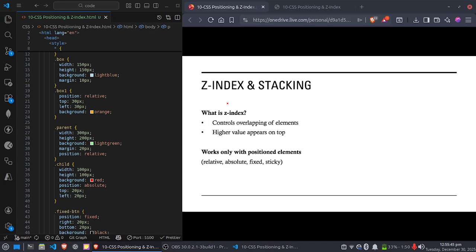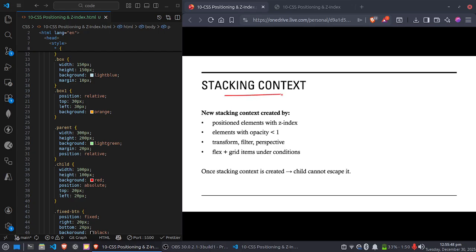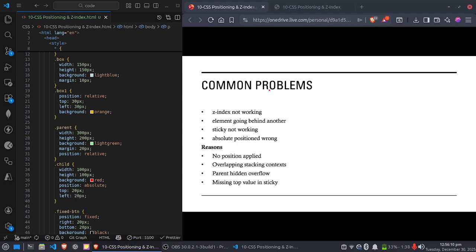Now the most confusing part is the stacking context. Think of stacking context like a separate layer. If a parent has position plus Z-index, or opacity less than 1, or transform, it creates a new world for its children. So children can only fight inside that world, they cannot overlap something from another world, even if they have a higher Z-index.